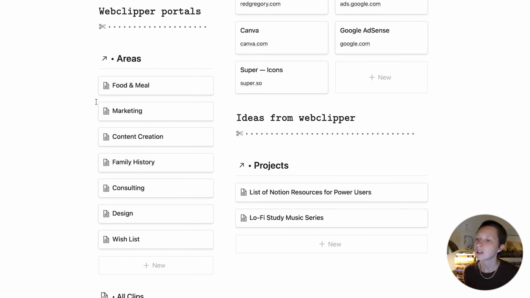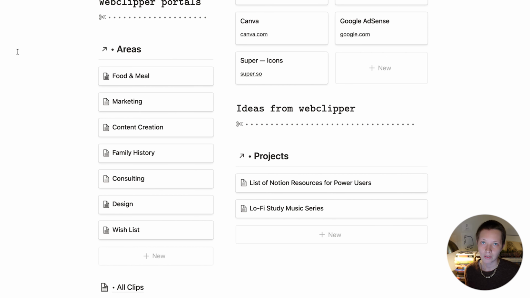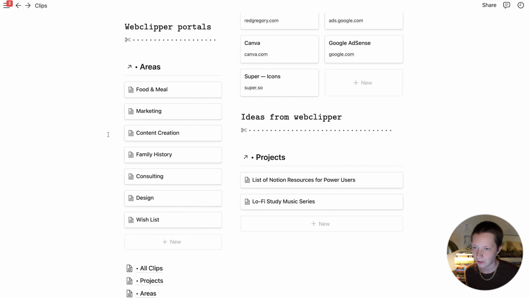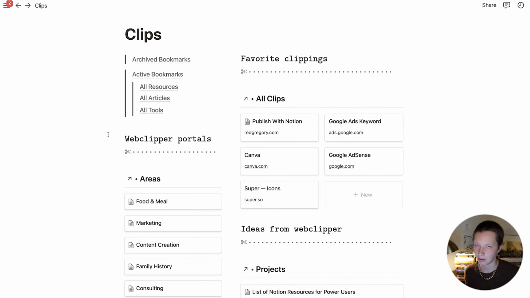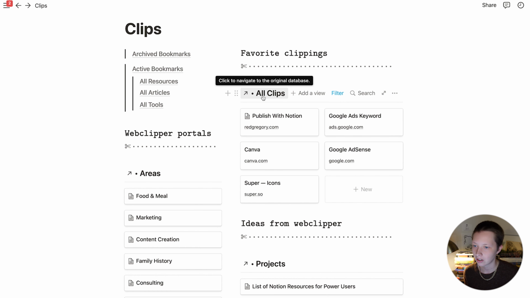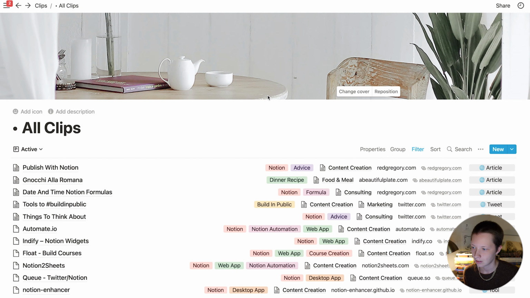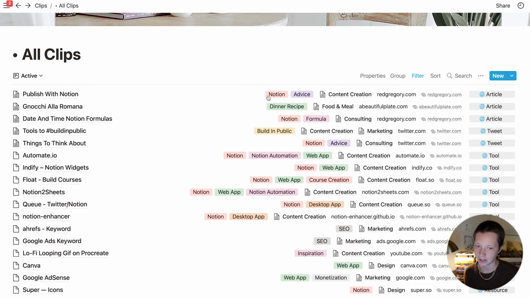Below that are Webclipper portals. These are the areas. These are kind of the broad areas a clipping might fall under. So we're going to create that, and of course we're also going to create the web clipping database. It's going to be called All Clips. And we're going to have a few different database views.